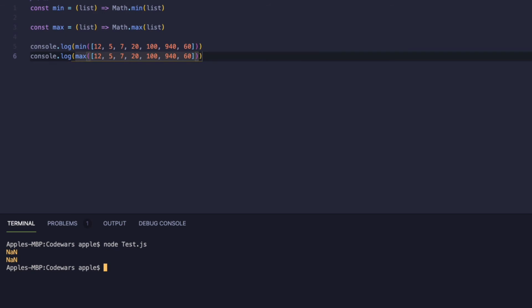This is because the Math object reads the list as an entity and doesn't spread out the numbers individually. To change this, we'll add a spread operator to the list in both functions. Now let's use node to test it out again. So node test.js. As you can see, the minimum function returns the smallest value, which is 5, and the maximum function returns the largest value, which is 940.